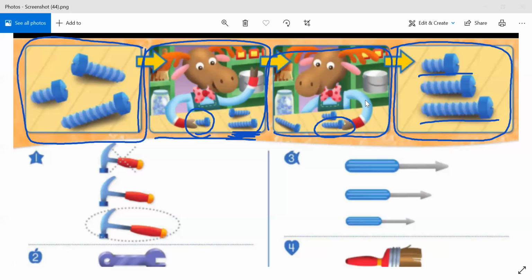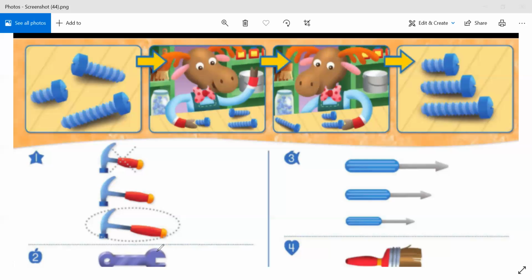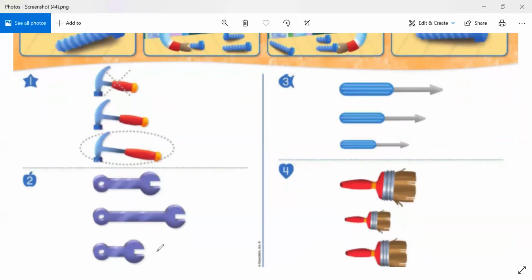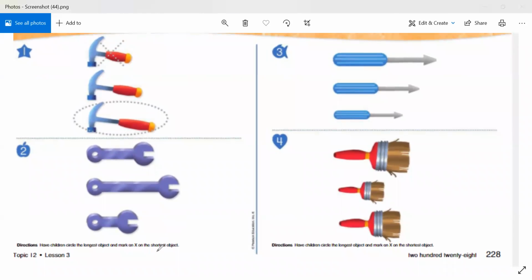All right, let's look at our first problem. Number 1. Right here. All right, you are to circle the longest object and mark an X on the shortest object. So which is the longest object in number 1? This hammer is the longest hammer. And which is the shortest? You put an X on it. This one is the shortest.